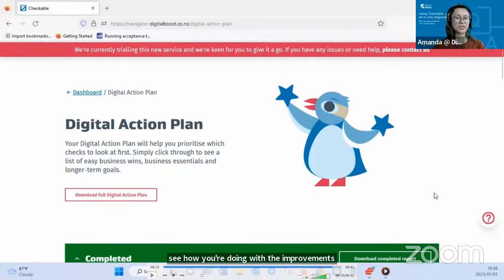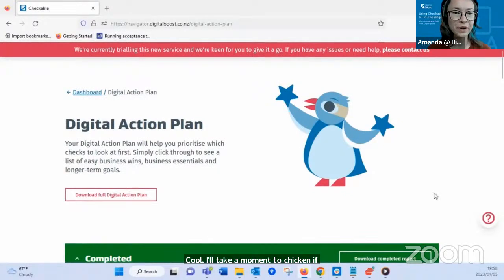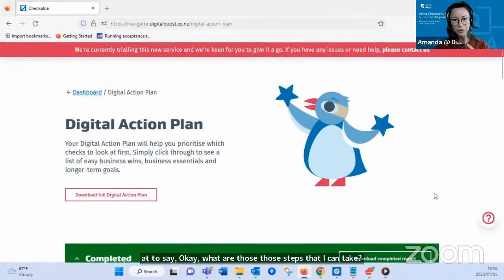Cool. I'll take a moment to check in if anyone has any questions on the digital action plan, as this is that all-encompassing one summary report that a lot of users will have a look at to see, okay, what are those steps that I can take in implementing some of those changes in my website and my social media, and creating a little bit more of an understanding of what will have immediate impacts on my online presence and what will take a little bit more time. So if anyone has used this digital action plan before and has any questions on that, welcome to pop those in the chat as well.